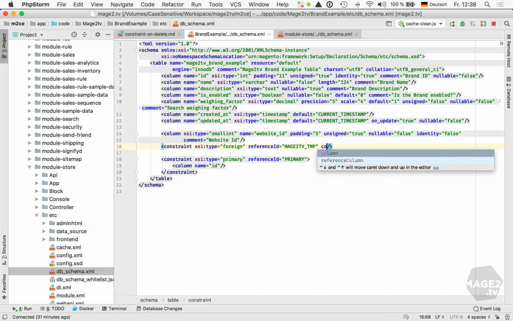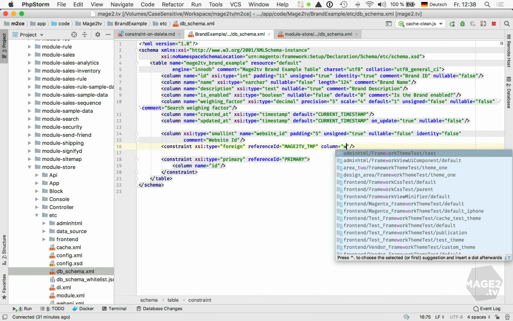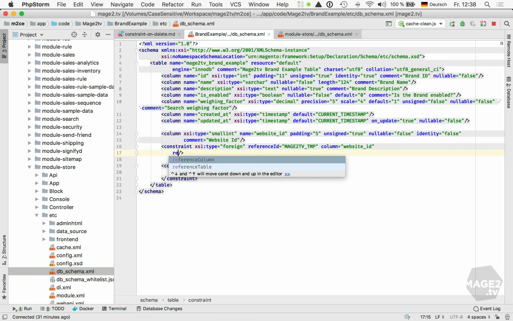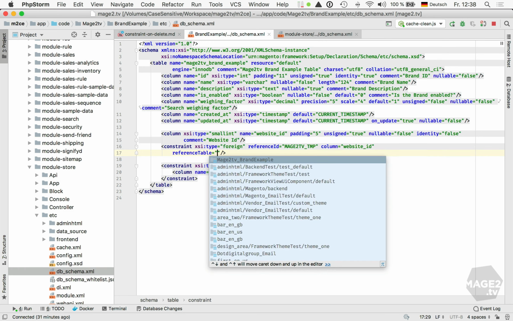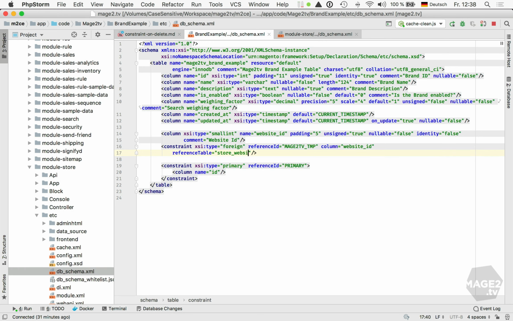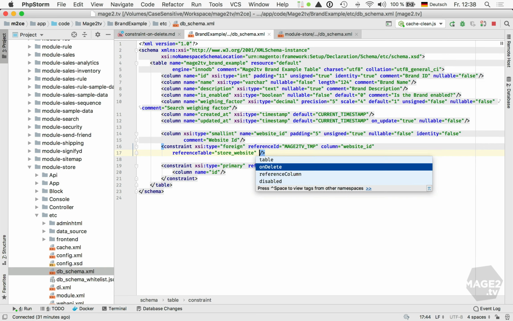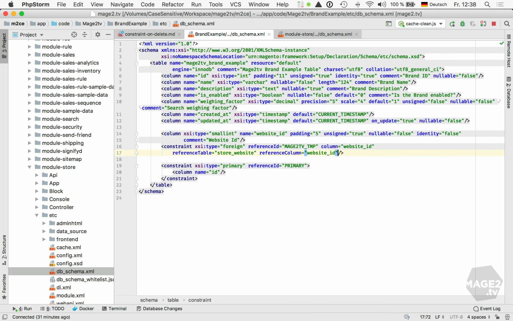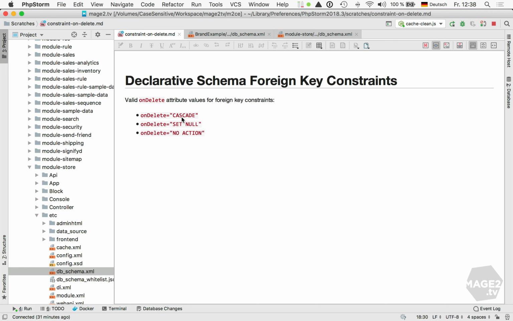And now we specify the column name from our table, which is website ID. And now we can specify the reference table, store website, and the reference column, which is also website ID. And finally, we can specify the onDelete action. We'll just use cascade. Valid values for onDelete are cascade, set null, or no action.